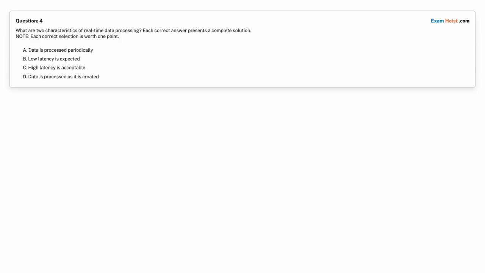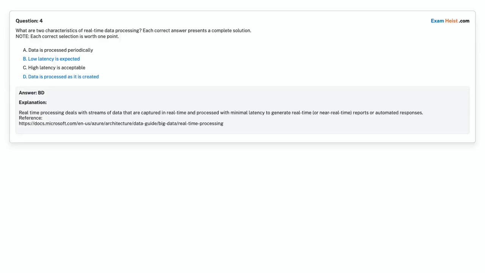Question 4. What are two characteristics of real-time data processing? Each correct answer presents a complete solution. Note: Each correct selection is worth 1 point. Option A, data is processed periodically. Option B, low latency is expected. Option C, high latency is acceptable. Option D, data is processed as it is created. Choose the correct answer. Correct answer is option B, low latency is expected, and option D, data is processed as it is created.